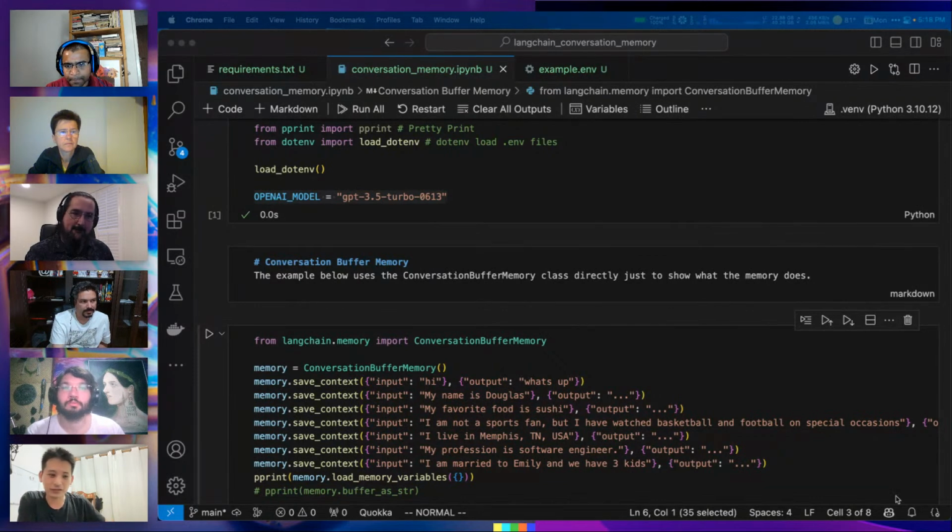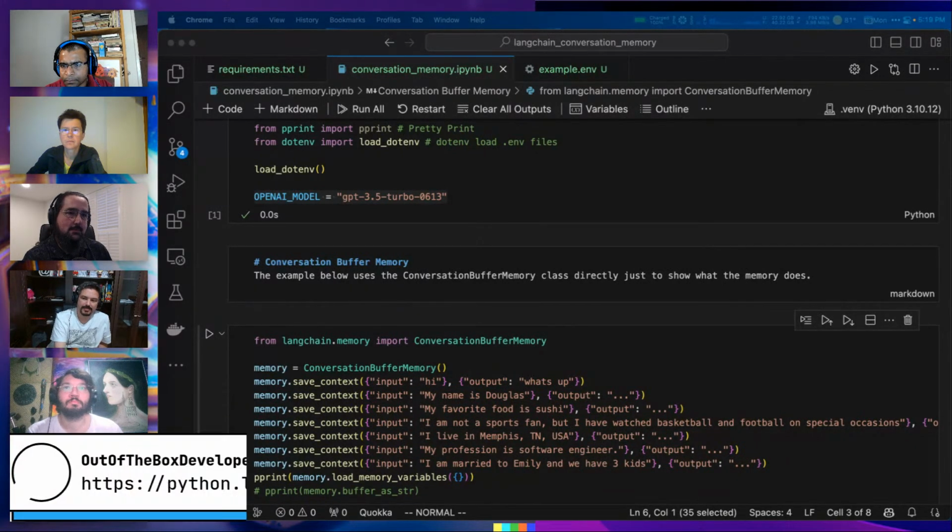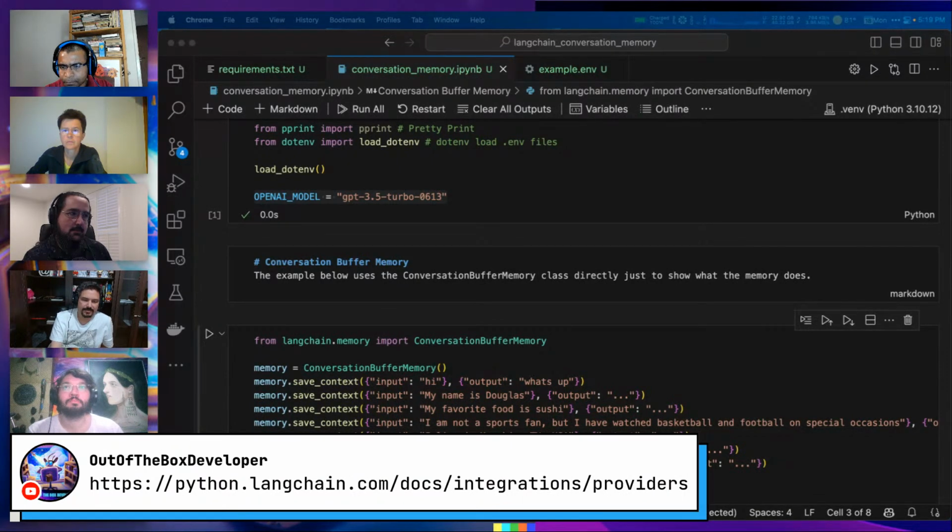Quickly, I've shared here on the chat the first link, which points to the available OpenAI models, one of them being GPT-3.5 Turbo and the other family. And then I sent what Douglas just shared on his screen, the LangChain integrations that are already working on LangChain. So that's a really interesting one.